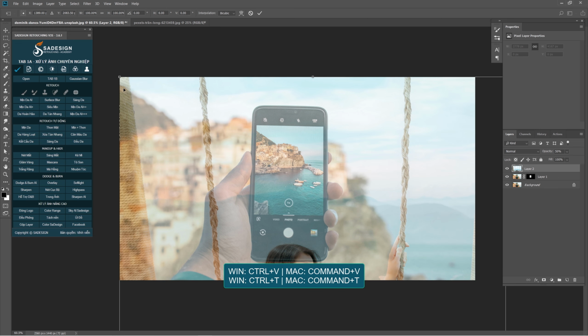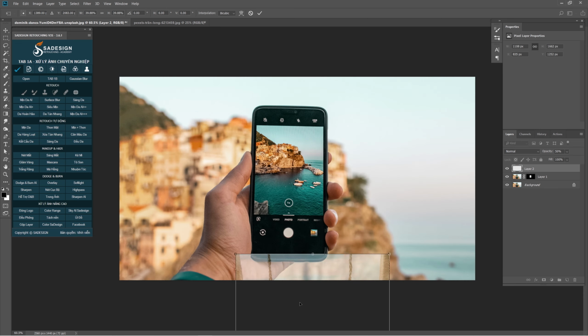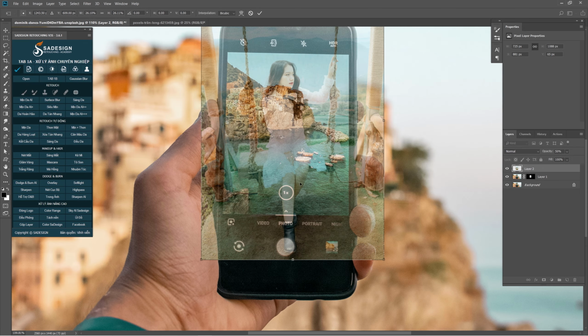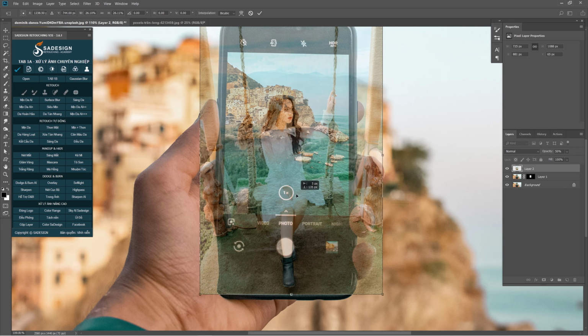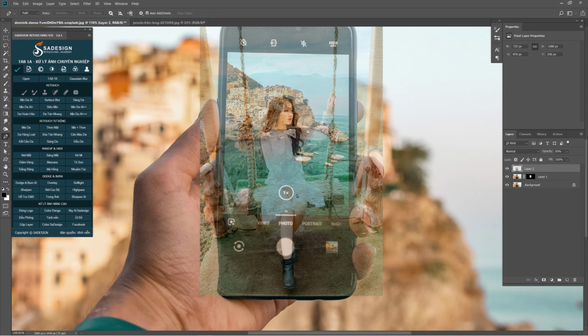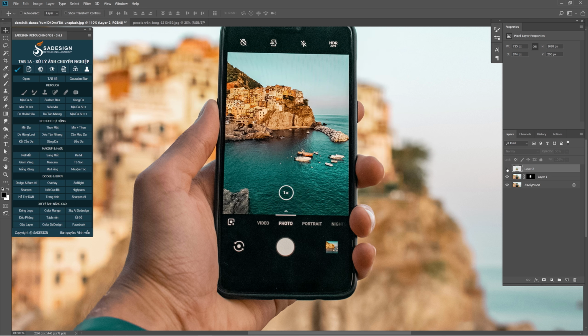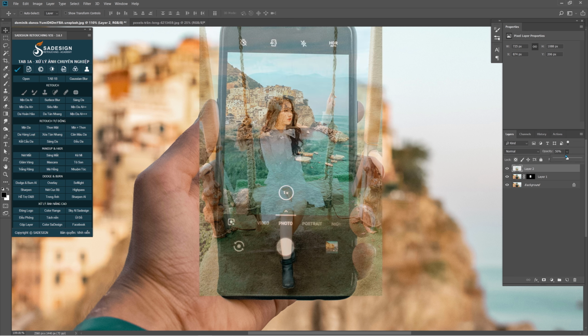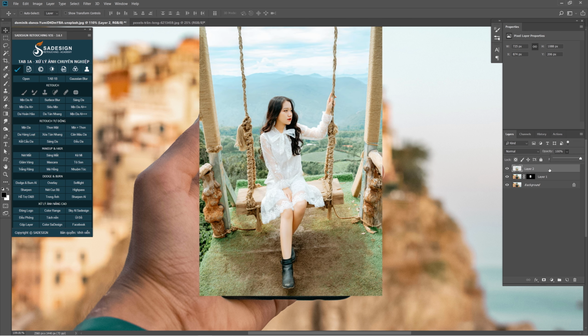Zoom out to have a view, press Ctrl T to scale down the size. Just move the image until you're satisfied with the result. Take her legs out of the screen to make it look like a 3D effect. Bring the opacity back to 100% when you are done.